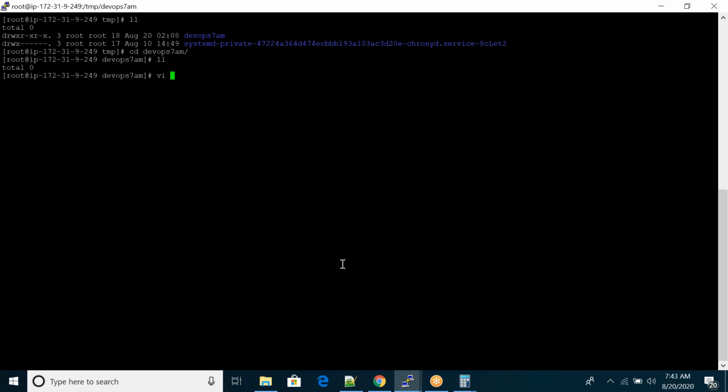I will use touch. Touch in Linux will create empty files. Here I'm creating two empty files, file 1 and file 2. Touch is one of the Linux commands to create empty files. So here I created two empty files.